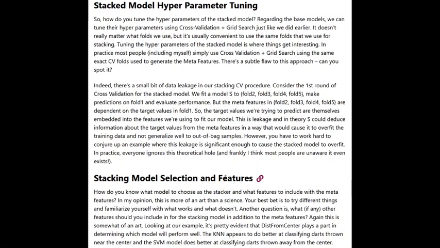Consider the first round of the cross validation for the stacked model. We fit the model on fold 2, fold 3, fold 4, and fold 5, make predictions on fold 1, and evaluate the performance. But the meta features in fold 2, fold 3, fold 4, and fold 5 are dependent on the target values in fold 1. So the target values we are trying to predict are themselves embedded in the features we are using to fit our model.